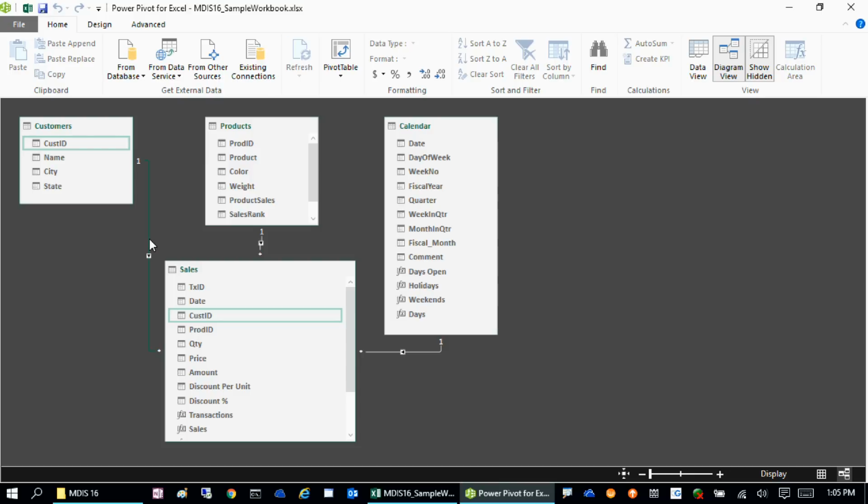select the line, you'll see that it highlights that the customer ID in each table is the way that those are related. Similarly, if I highlight the relationship between sales and product, it's the product ID, and the date of the sales transaction is hooked up to my calendar. So these are 4 tables related together, a very, very simple relational database.